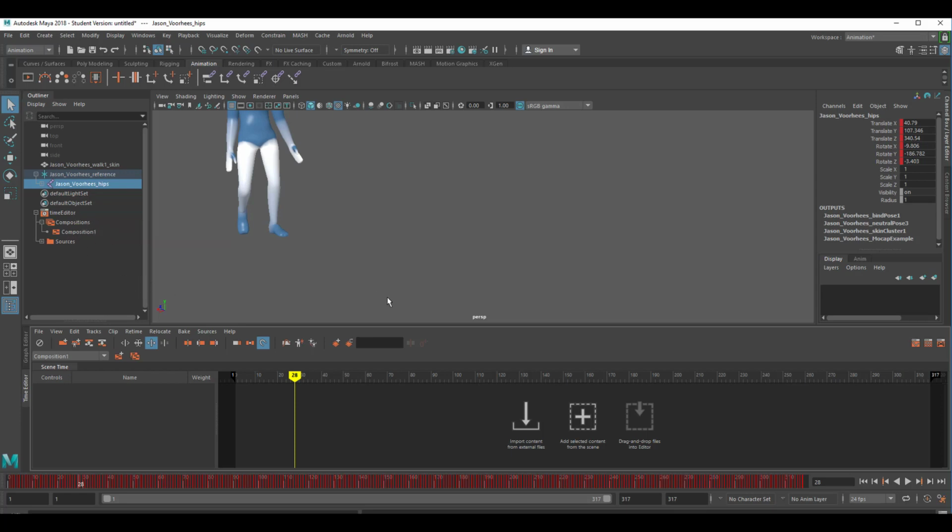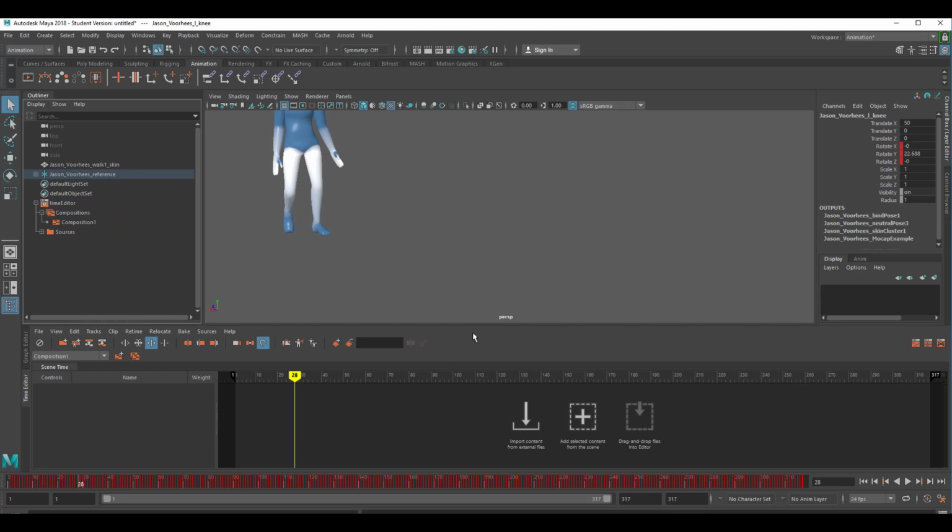So I undo several steps until I have the keyframes here of Jason and nothing is imported into the time editor. The time editor is empty now and the keyframes are with our skeleton as they were when I started the whole project.